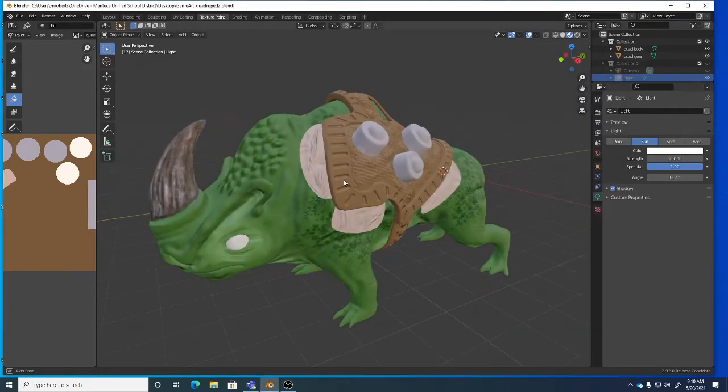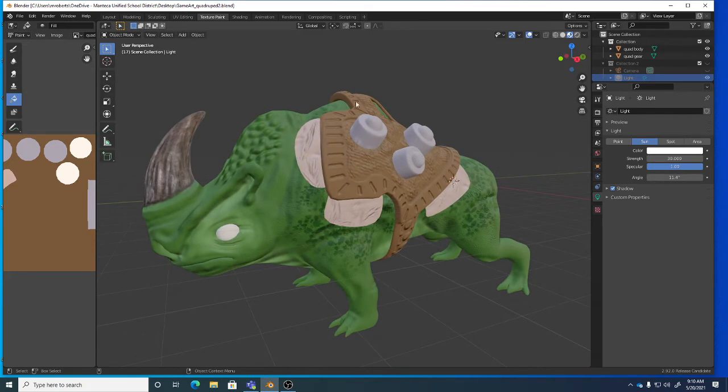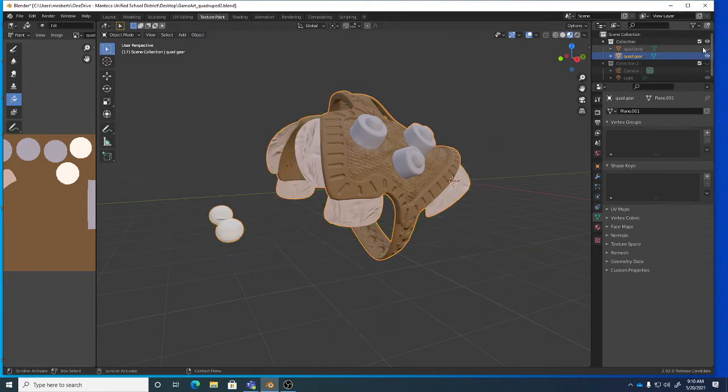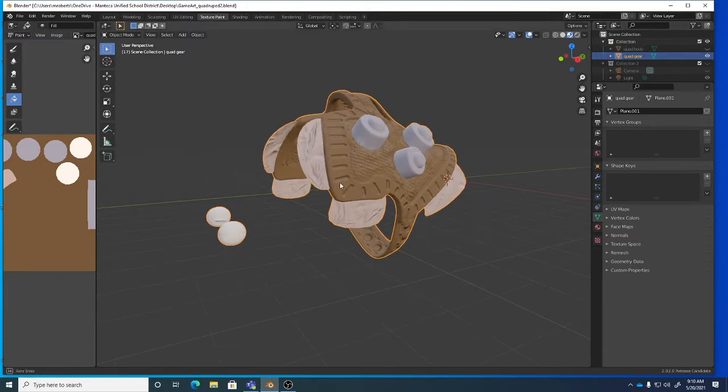Where we left off was getting the color map started for the gear. Remember, when you come in, in texture paint, you just click on the actual gear. We can always turn the quad body off. Remember, our outliner has these little eyeballs that allow us to control the visibility for whole objects. So the outliner has that cool little functionality to it.